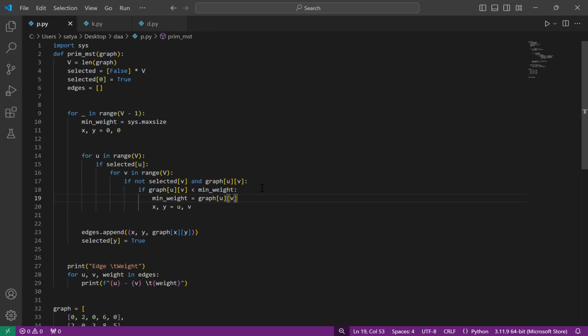If the weight of the edge graph[u][v] is less than the current minimum weight, it updates minimum weight and records the vertices x and y corresponding to the edge. Once the minimum edge is found, it appends the tuple x, y, weight to the edges list. Marks vertex y as selected, including it in the MST.